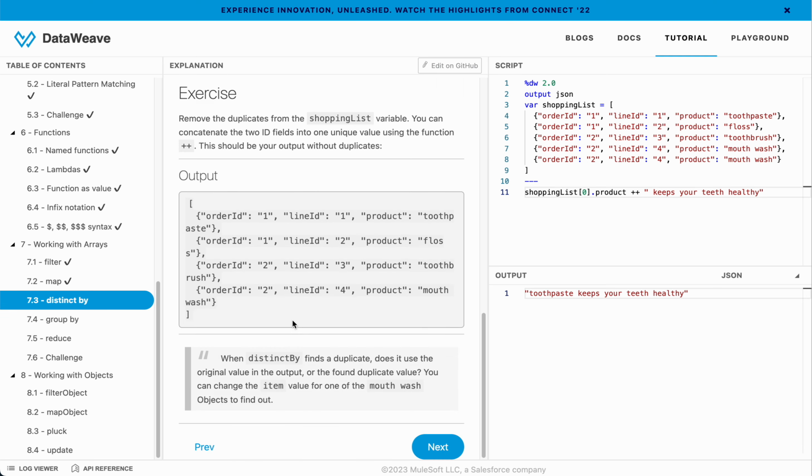Let's go to the next one, distinctBy. Okay, so in this exercise we have something like a shopping list variable. You can concatenate two ID fields into one unique value using the function plus plus. Okay, this would be your output without duplicates. 1 2 1 2 something.